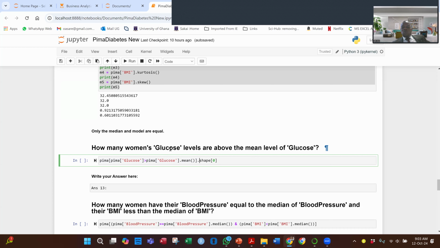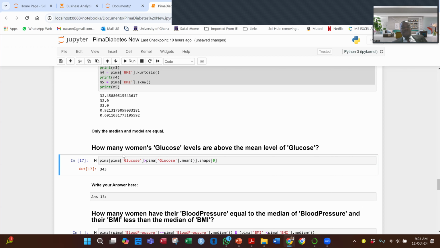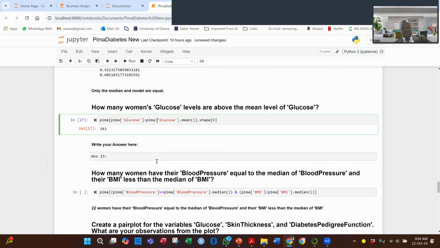So how many women's glucose levels are above the mean? We know that the mean glucose level should be calculated. So if you know the mean glucose level, this greater than says above. So there are 343 women whose glucose level is above the mean level. Of course, when you go and check the mean, if you start counting them with your eye, you struggle. That is why you have to use this command to find your results, and then you can put down your results here.